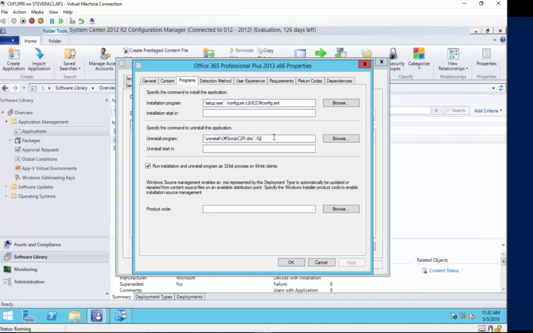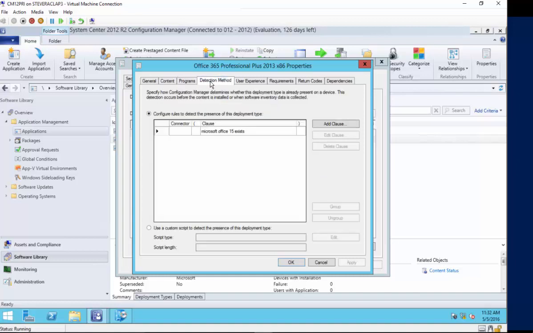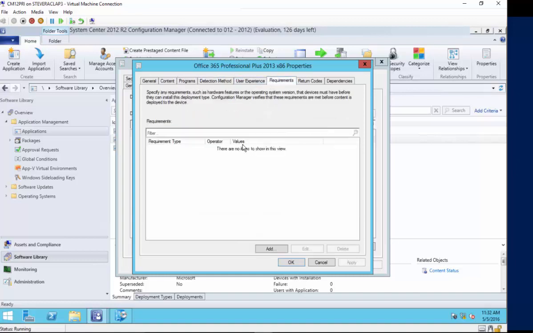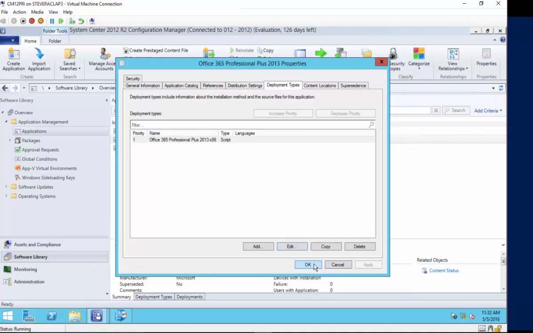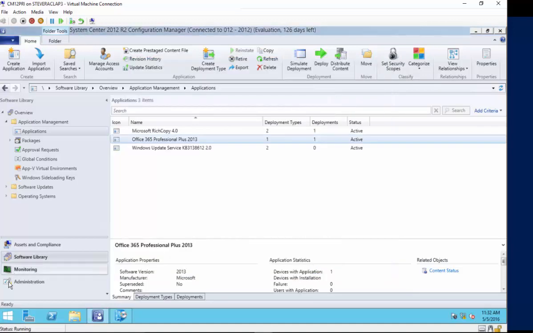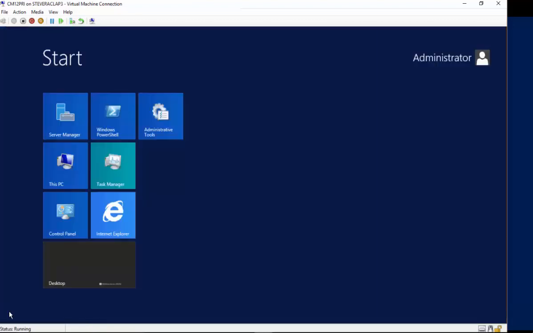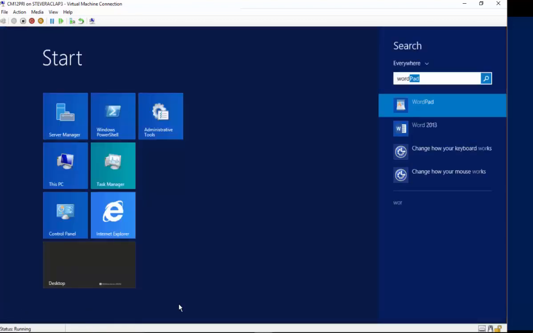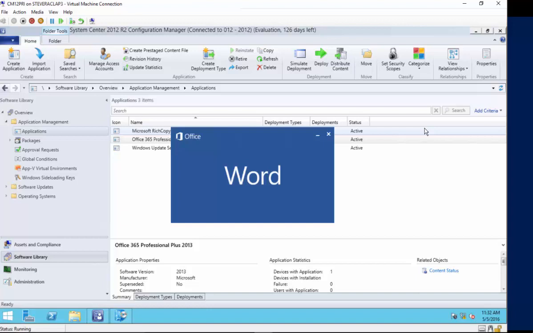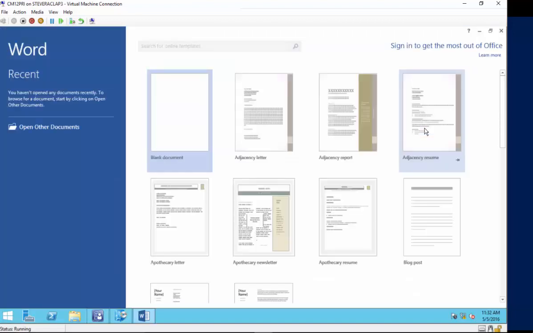Here's my uninstall command using the Office Scrubber. And that's really it. I have some detection methods just to make sure the folder exists. Requirements, I don't have any. Very, very simple. And so I run this. I've actually already installed it because it takes a minute, and I don't want to wait for it. This is my test client as well. So if I just go to Word, as an example, it does pop up, Word 2013. It is the Office 365 version, and so on.